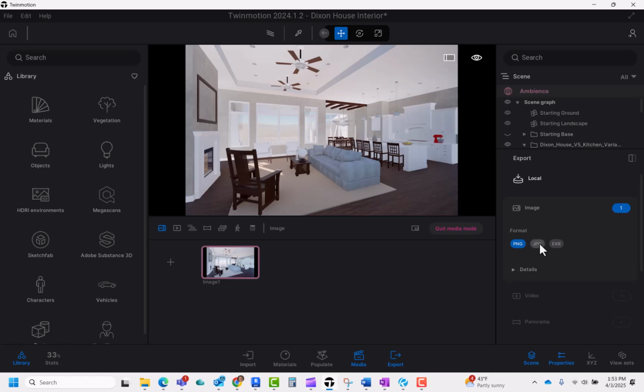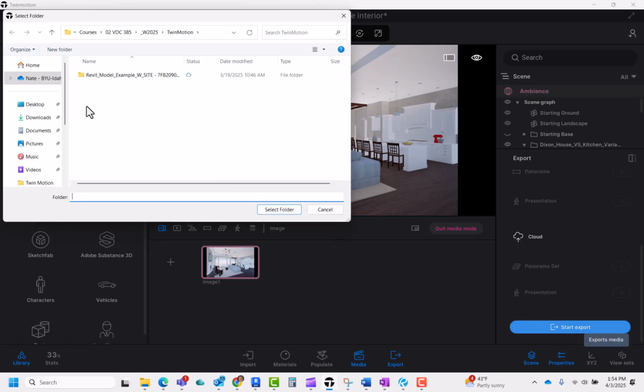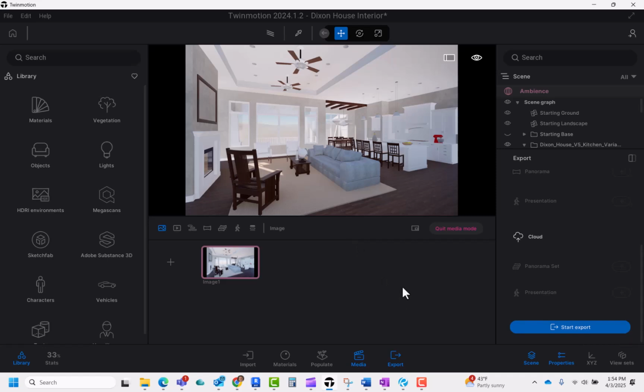What format are you looking for? JPEG. And start your export, and it'll ask you where do you want to save that file. And then in the next video I'll show you how to print it.